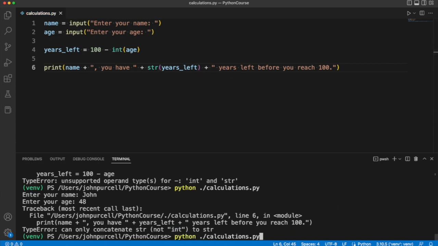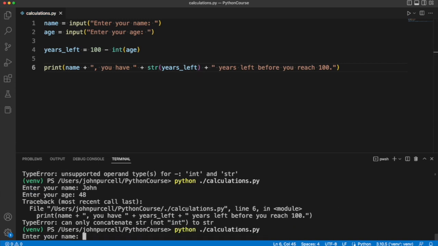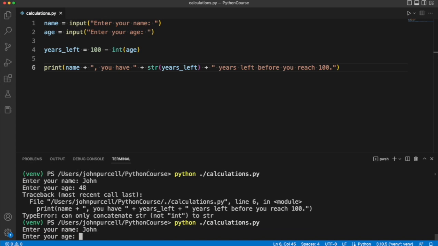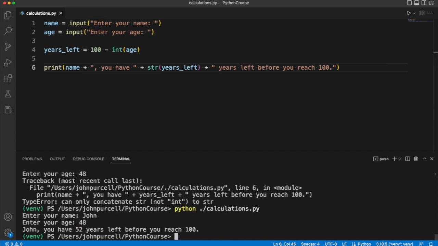And now we'll try this. Enter your name, John, age 48. John, you have 52 years left before you reach 100. What a cheerful thought. Actually, it's not bad, 52 years. I'm probably not going to live to be 100. Who cares? Now, it's pretty easy to break this program.